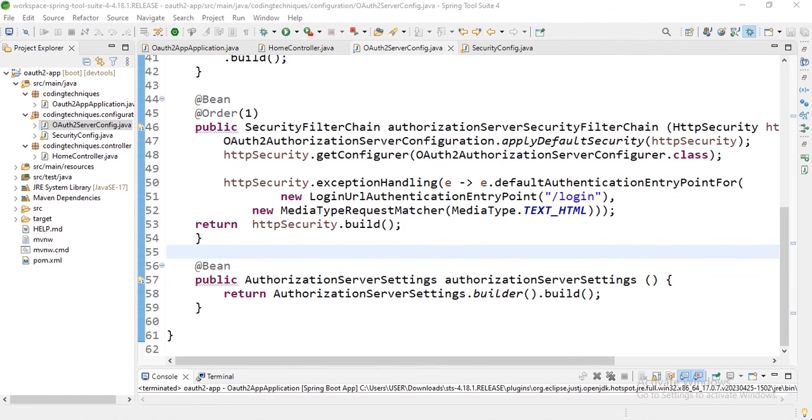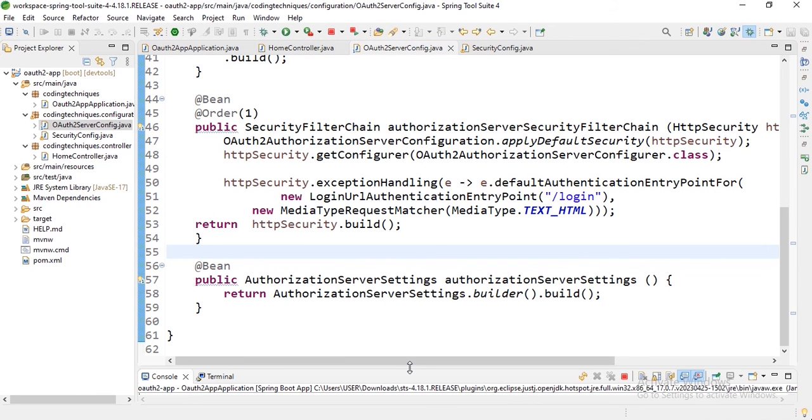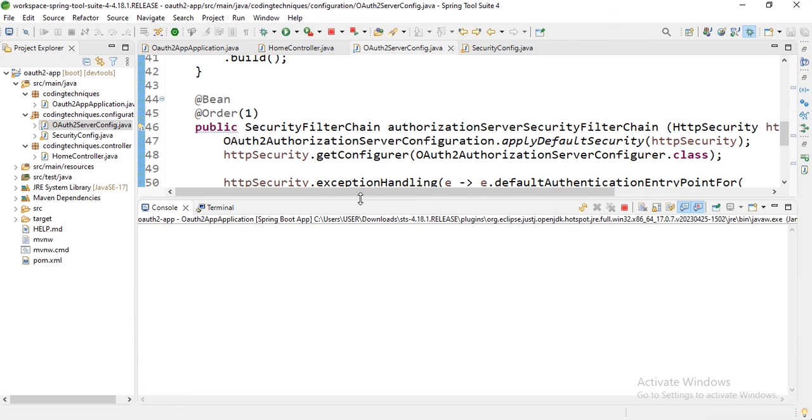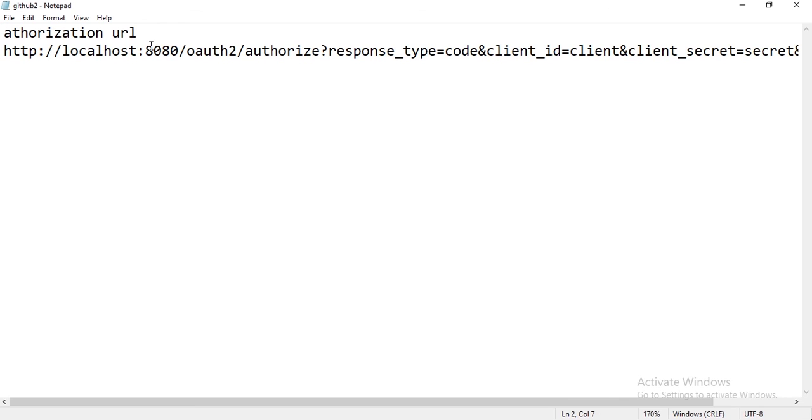Now that we finished building our authorization server, let's run the application to see if it is working as expected. Okay, let's run the application. So the application is running. Before it's finished running, let's check the URL in which we will make a request.